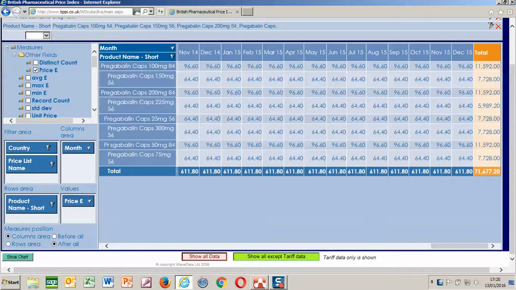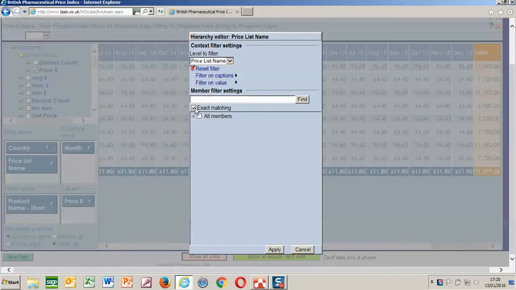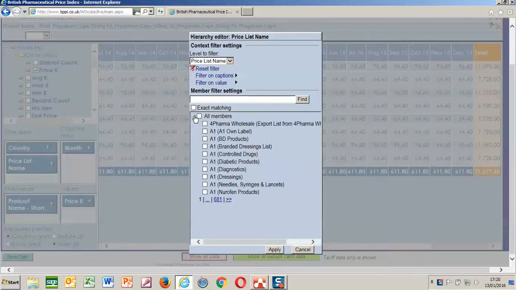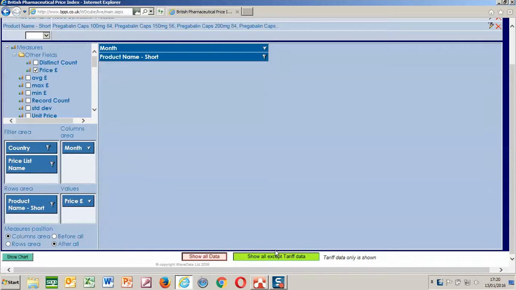If on the other hand you wanted to swap over and say, actually, I don't want the drug tariff price, I want the NCSO price, what you'd have to do would be to come in here, click them all, deselect them, and then we need the NCSO. So if we did that, and then clicked NCSO concession products, and then applied that, and we'll see if, no, none of them have ever been NCSO products. That's interesting to know in itself.